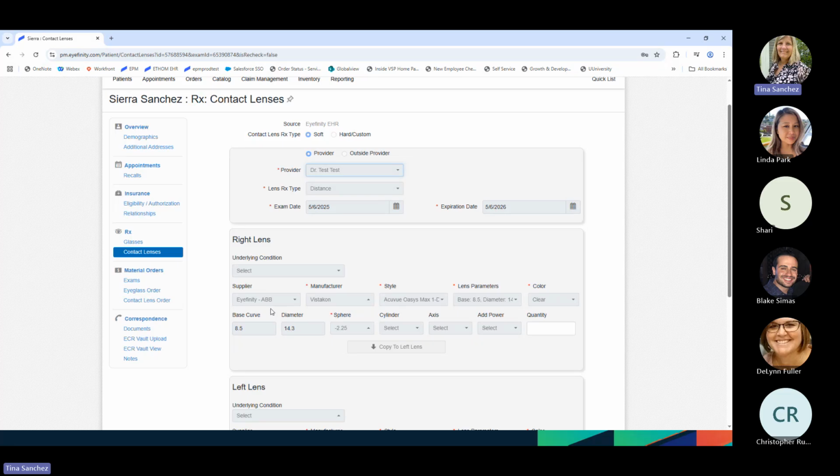So it will auto-populate. Now I'm going to talk about what if we enter a prescription manually into the system? A patient walks in, has a prescription, and wants to order contacts, or maybe the doctor didn't send the prescription over, or maybe you don't have EHR and you're just using the practice management side of Encompass. Then I'm going to walk you through how to add in a prescription.